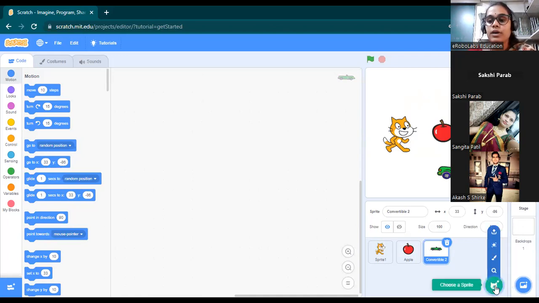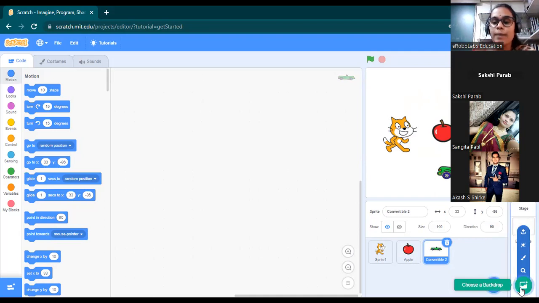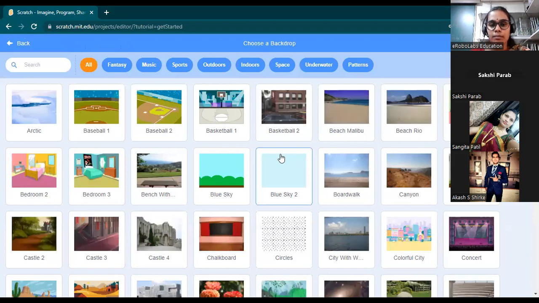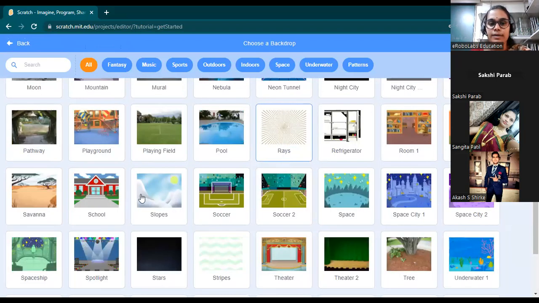Now all of you, next to choose a sprite, there is the choose a backdrop option. So all of you put the cursor there. All of you put the cursor on choose a backdrop at the bottom of the page on the right side. And go in that, click on this search option. The name is also choose a backdrop. We will get the backdrops list from here. When you click on that choose a backdrop option, you will get the available backdrops in the Scratch environment.